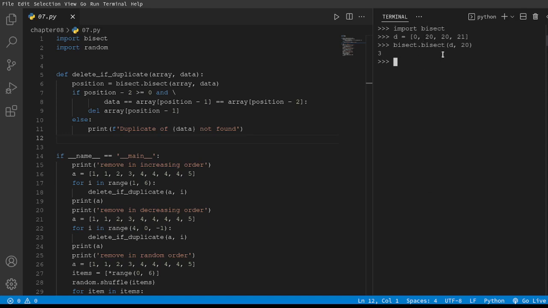A gentle reminder, when you try to bisect D, that is, you search for the insertion location for an element 20, it's going to return this particular location. That is, it's going to be towards the right of all the duplicates. So that's why we check for position -2. We want to ensure that position -2 is greater than or equal to 0, and the data is the same across these two positions, position -1 and position -2. Then we can go ahead and delete an entry. If not, report that duplicate not found.